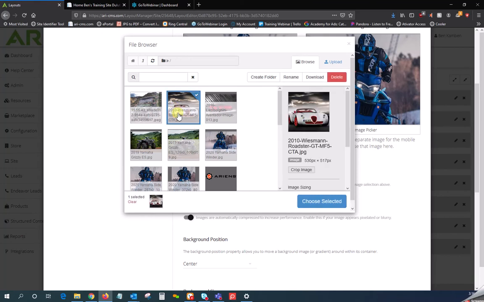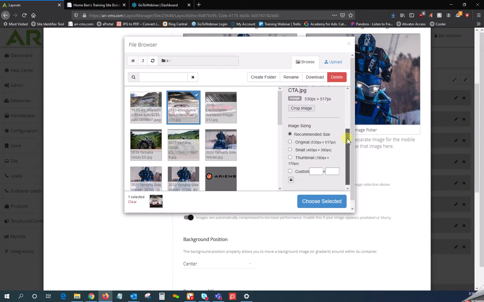Now, I'm not going to change out my background image on this, but when you go to do this, a couple things that you'll want to remember. Do not use the recommended size. Go down and use the original. If you want people to be able to see the entire image in your hero shot, make sure that you use original, and then you would go choose selected.